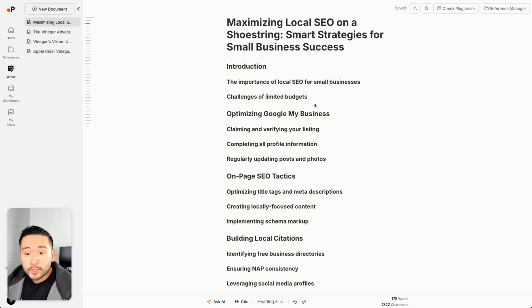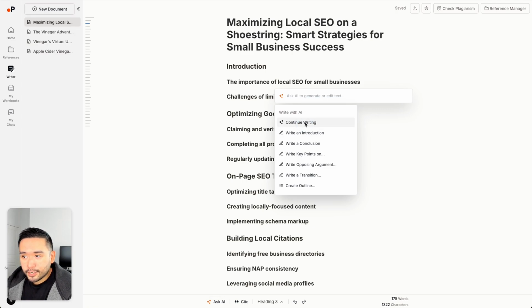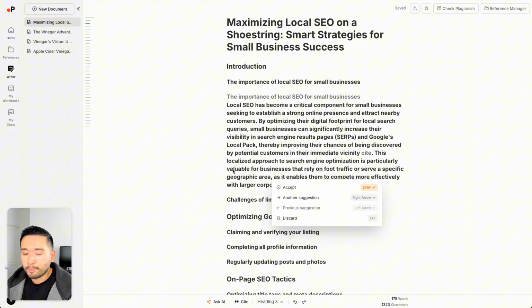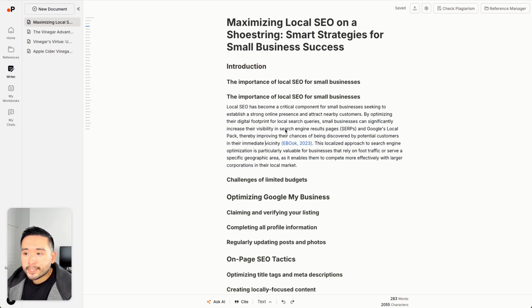Now I can manually write, or I can have the AI write for me. So for this first section, the importance of local SEO for small businesses, I can click on ask AI and click on continue writing. Okay, so this is the paragraph that it generated, so I can accept it or have it provide me with another suggestion. So I'm gonna click on accept. Not only did it generate text, but also cited a report that it found online.